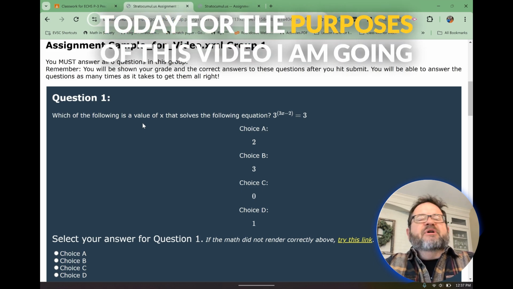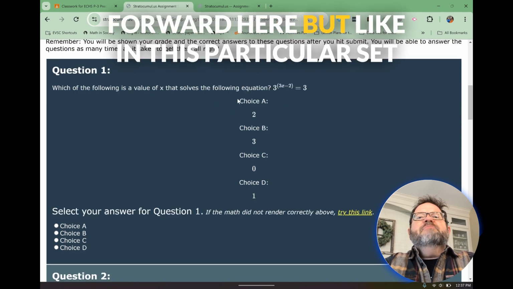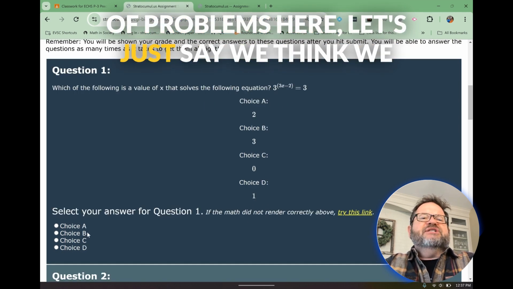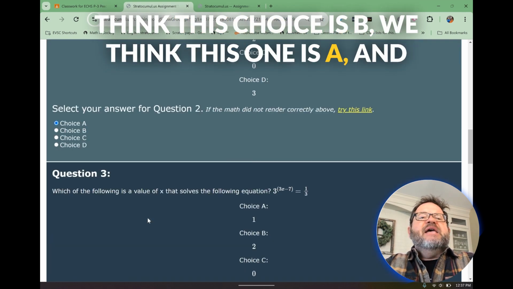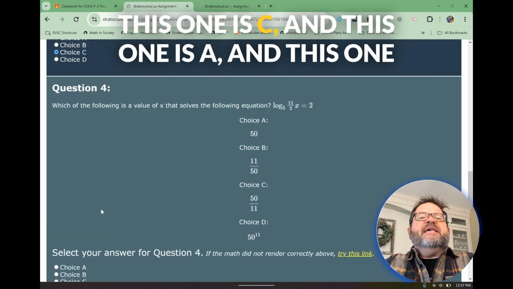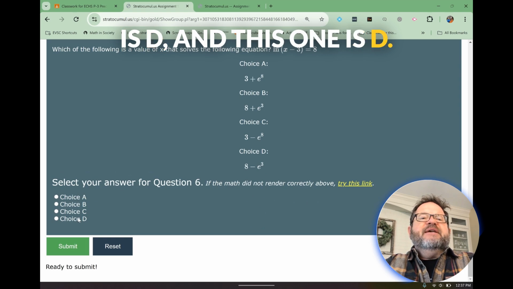For the purposes of this video, I am going to just guess because I want to be able to move forward here. But in this particular set of problems, let's just say we think this choice is B, this one is A, this one is C, this one is A, this one is D, and this one is D.